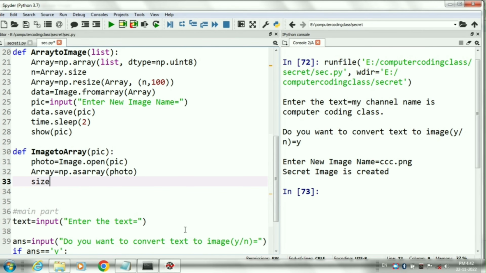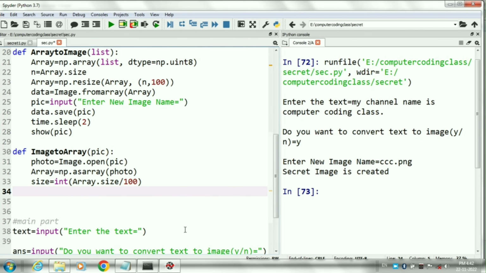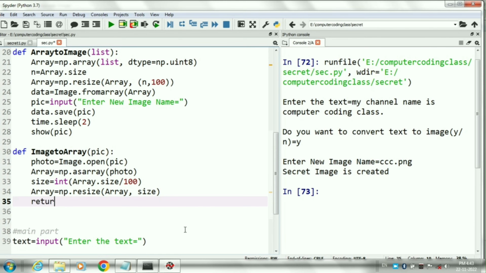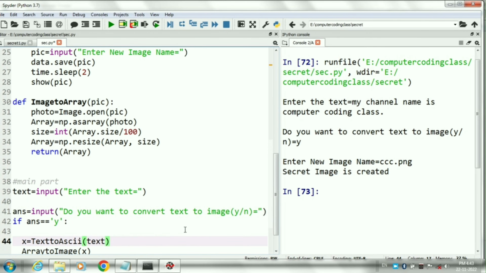Next, I will calculate the size of the array and then divide by 100 for calculating the exact size of our text. Next, I will resize the array from two-dimensional to single-dimensional array. Now this one-dimensional array contains only ASCII values. At the end of the function, we will return the array.